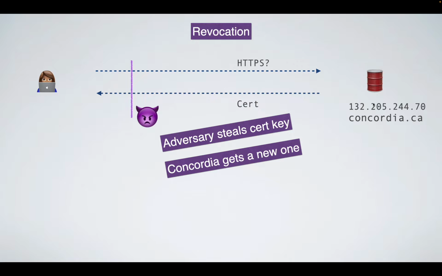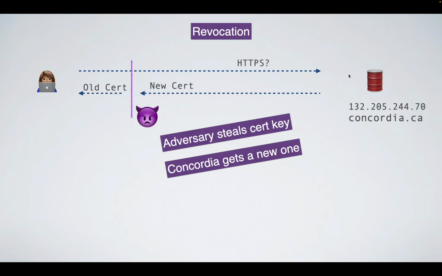Okay, and notice it's not good enough if Concordia just goes out and gets a new one. They could just say, okay, that certificate's compromised, I'm going to get a new one. That doesn't cancel the old certificate. So now Concordia is using a new certificate, but the old certificate is still valid and the attacker's out there using the old certificate. So even if a user goes to concordia.ca and Concordia sends the new certificate, the attacker will just drop in the old certificate, and as long as it's still valid, the user won't know the difference. They'll accept the old certificate. The user has no idea that the certificate changed, right?